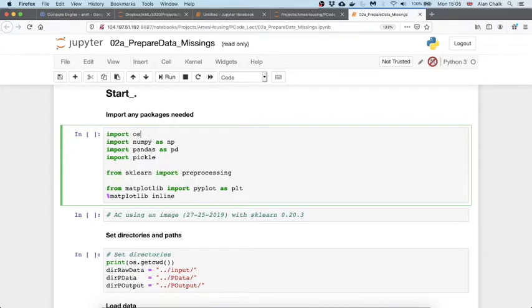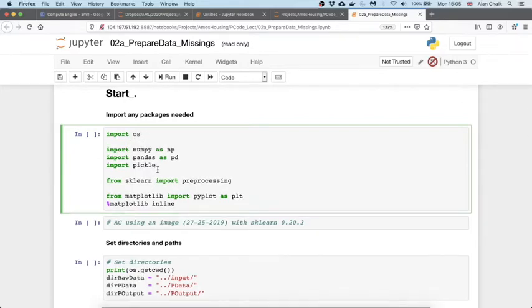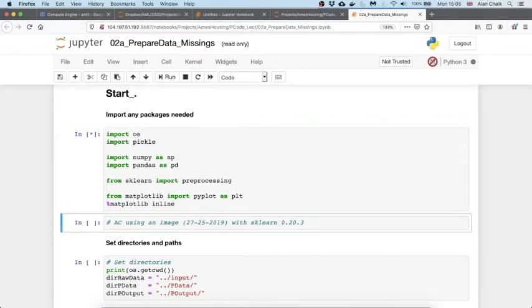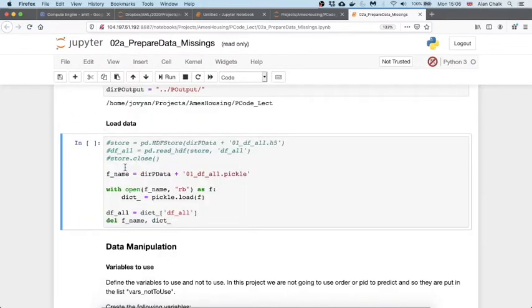Unsurprisingly, we're importing OS, pandas, pickle. I'm not sure we need this pre-processing module from sklearn or matplotlib. I might delete those later, but we'll keep them for now. We need to get back from the pickle the file that we dumped in workbook 1. So we set up the fname over here, the file name. It's in pdata, that's what we called it.